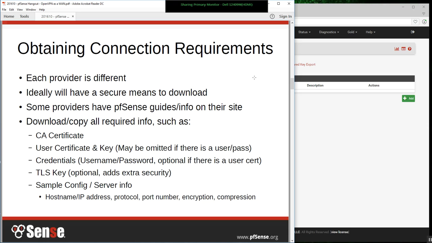And it'd be a good thing to have a per user certificate if you can, instead of just a username and password. TLS key auth is really good on top of certificate based auth. The more security you can lump into this thing, the better. The more security you have, it will knock down your performance a little bit. So depending on how much bandwidth you're trying to run through this, be aware of that.